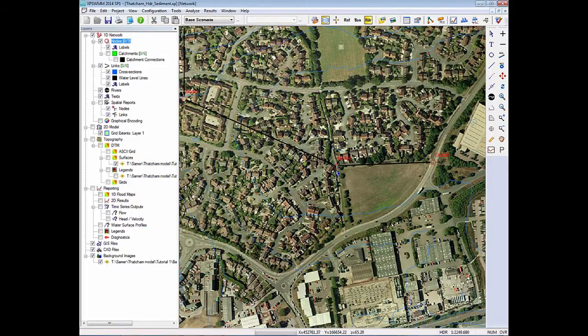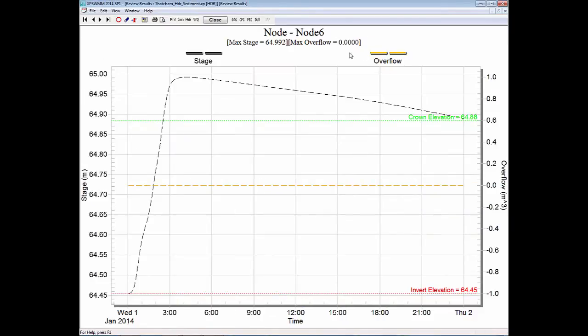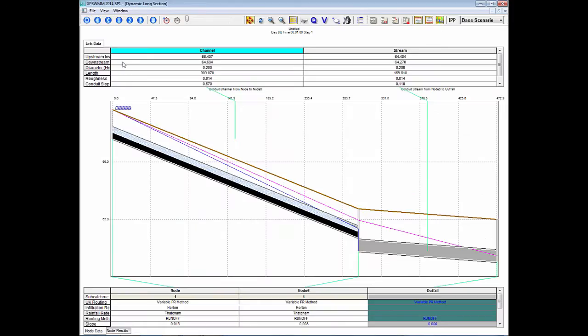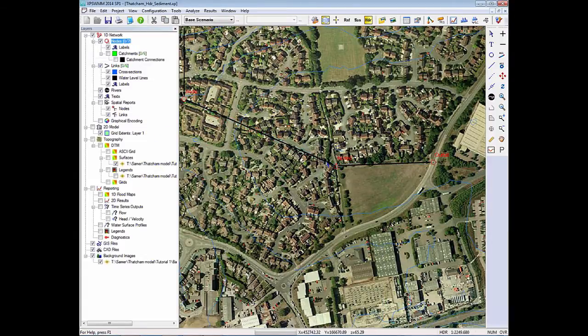So if I click on this storage again and check the overflow volume, well, we have 0 overflow volume. And if we check the long section as well, and we play, we will notice we don't have any flooding, and happy days. So if I close that, this way is called the online storage.